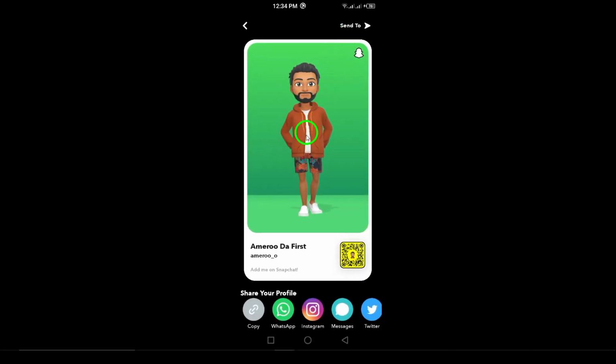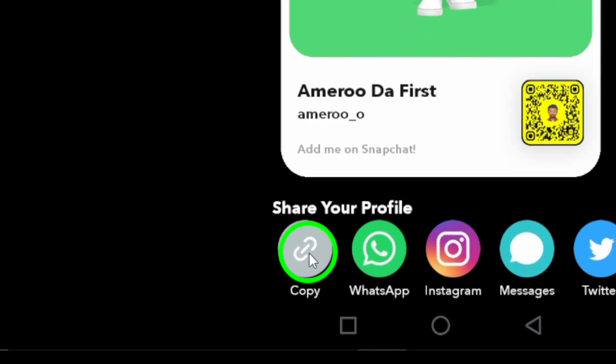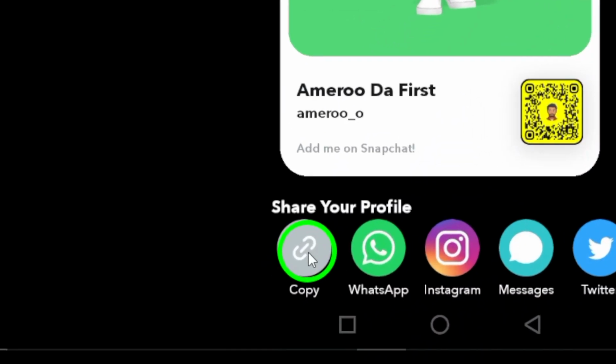Step 4. Copy the link. Finally, tap Copy to copy the link to your clipboard. Now, you can easily share your Snapchat profile link anywhere you want. And that's it. You're all set to share your Snapchat profile with friends or followers.